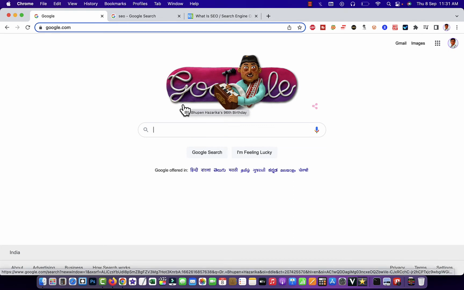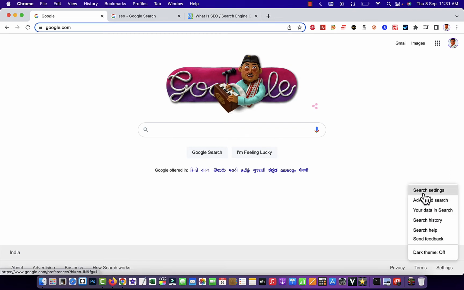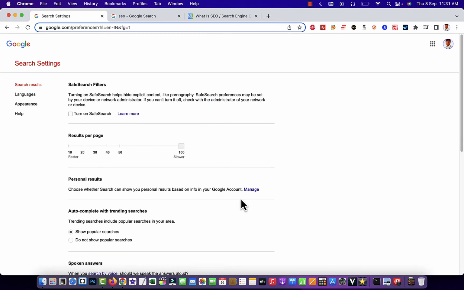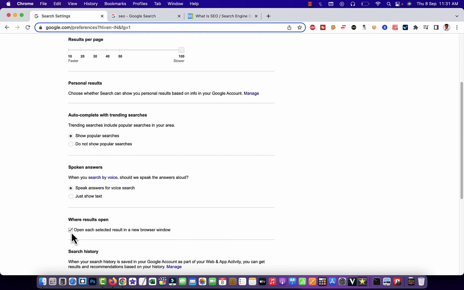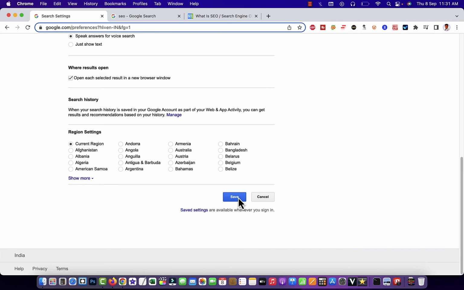Now it will open all search results in a new window. The second option is to open google.com, go to the settings and click on search settings. The same page will come. You can make it 100 and click that checkbox, and after that save it.